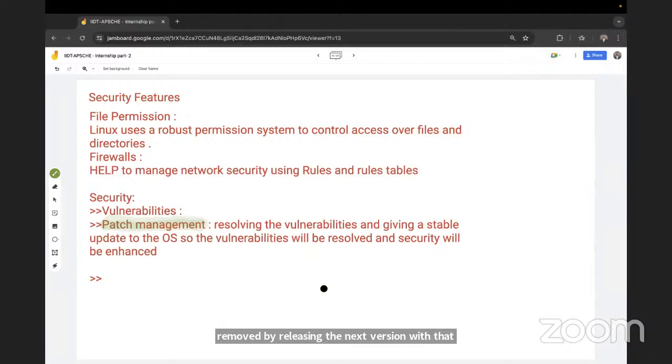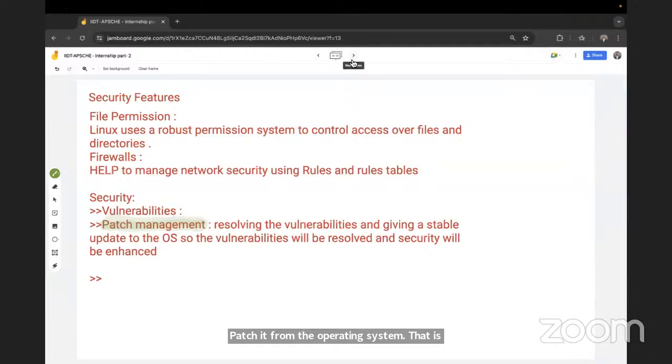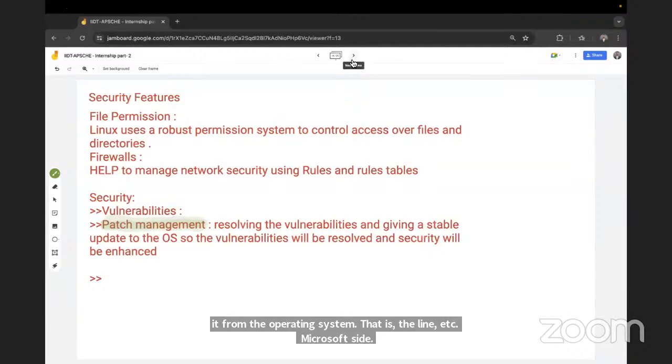So whatever vulnerability is there, I have already downloaded the operating system, I updated it, so I have the vulnerability. Now again, if I want to remove that vulnerability, I need another update with no vulnerability. So whenever I try to update my software, whenever I try to update my operating system, that vulnerability will be patched from the operating system side. That is the Linux side or Microsoft side, whoever basically owns the operating system.